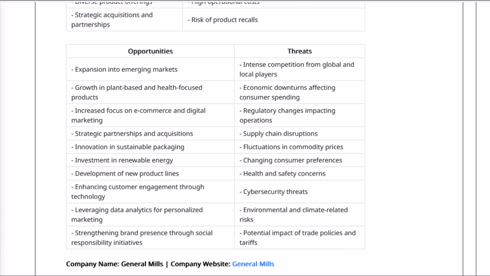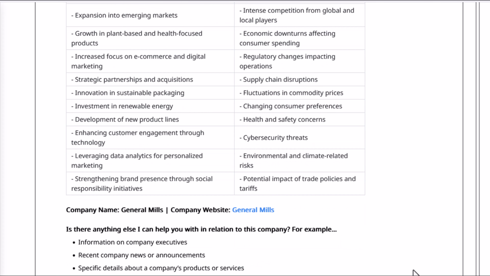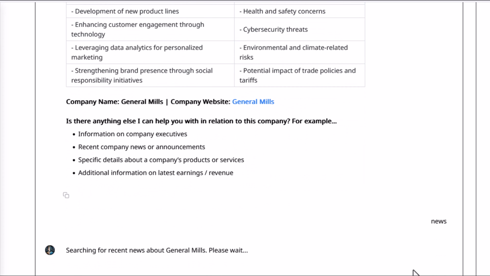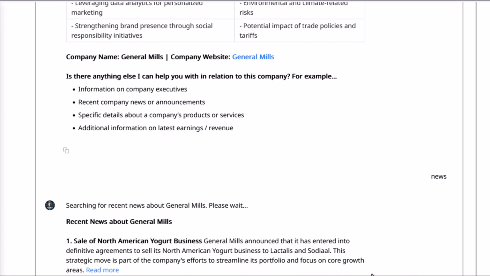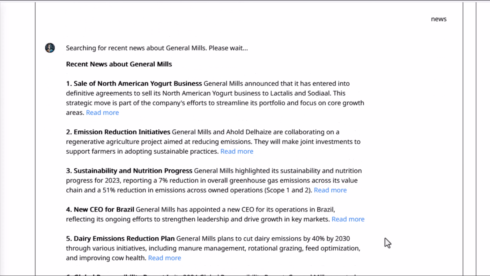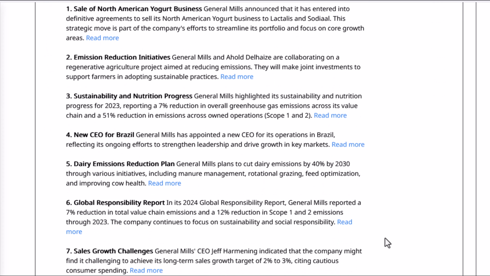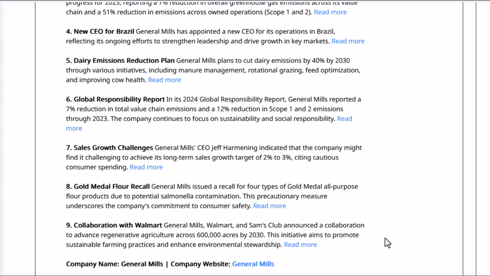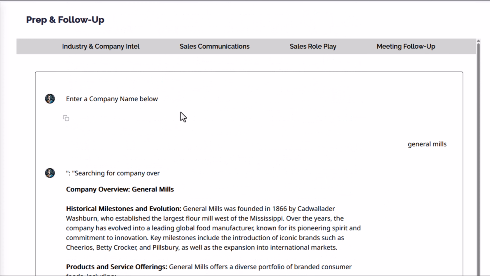Then you can even request additional information. Learn about their company executives, products or services, additional information on revenue, even recent news. So again, when you're walking into that sales call, or when you first come out on stage, you can talk about something you know that company cares about. Show that you've done your homework, and make a great first impression.